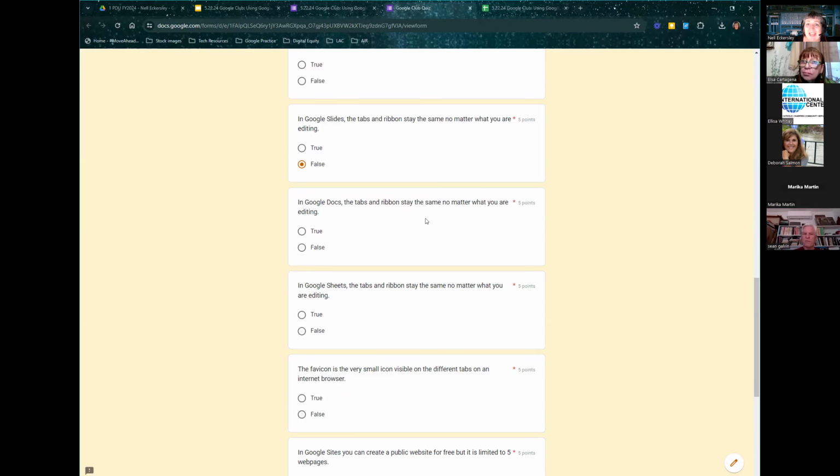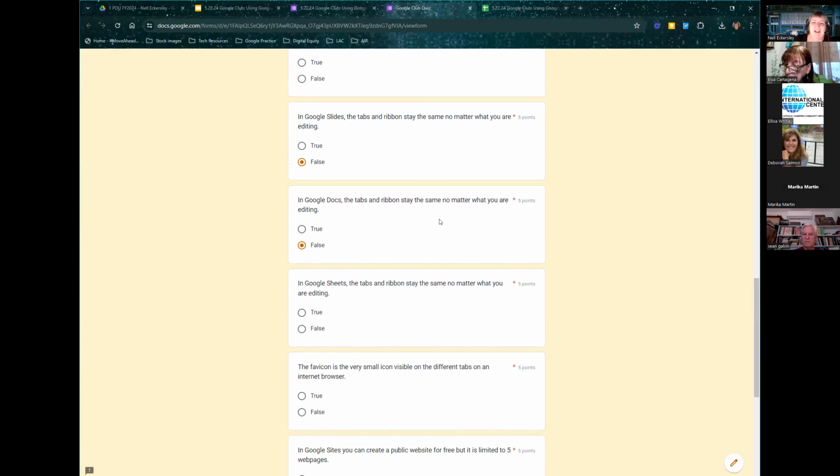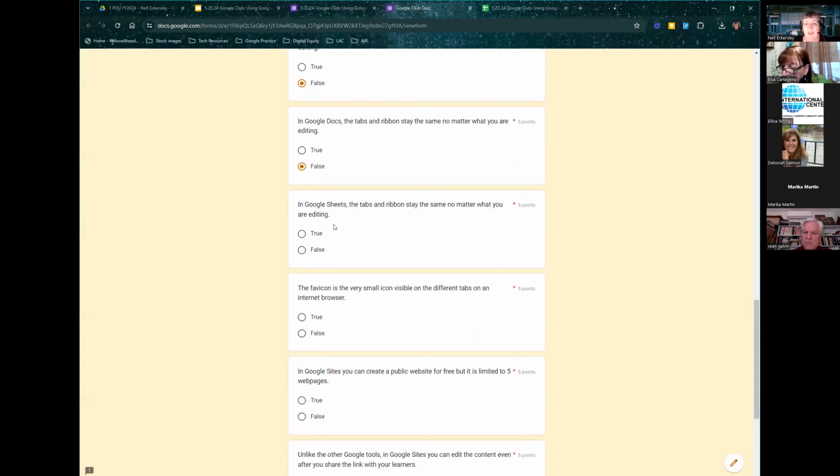True. It's actually the same as slides, except we just don't do it as much. We don't usually have images in docs as much, but if you had an image in your doc, you would actually see that the ribbon does change as well. So this is also false. That's false. And then in Google Sheets, what do you think?